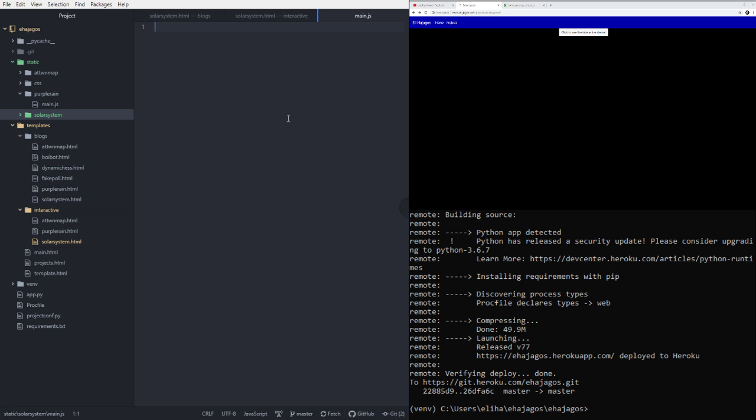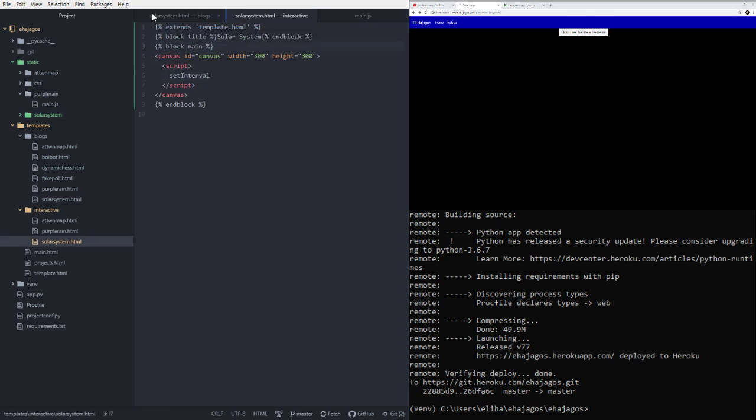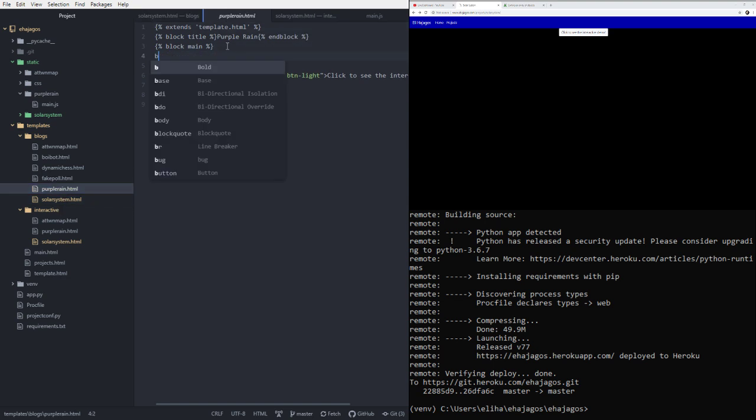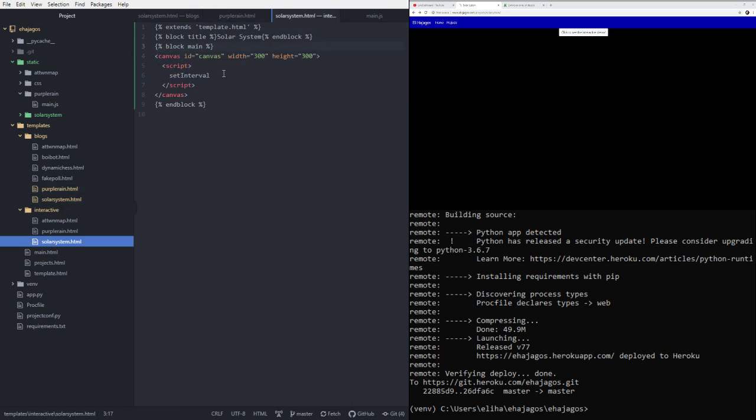Glad all my stuff is working though. It's quite nice to actually have all this nice stuff. Okay, so interactive and blogs. So it'll show you which one it's actually in. I can get rid of this one. Actually, what I'm first gonna do is make a single line breaker. Same thing with Purple Rain.